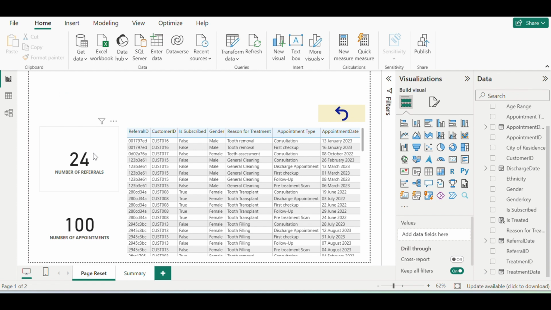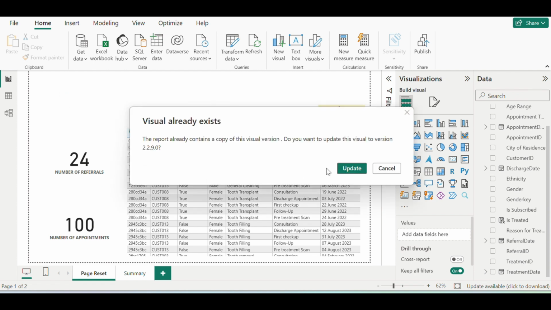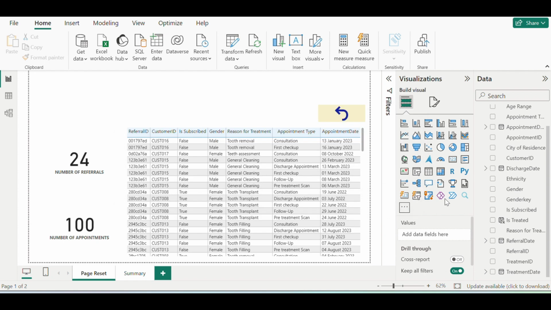I already have it in here, so it's going to prompt me with a notification, either to update or not to update, but I don't want to do that right now. I'll just cancel. And when you do that, you just pin it. You right click and pin. So yeah, now let's use the text filter.